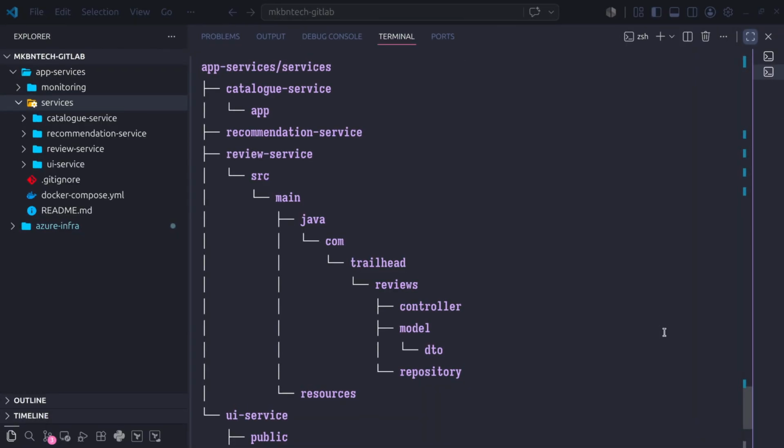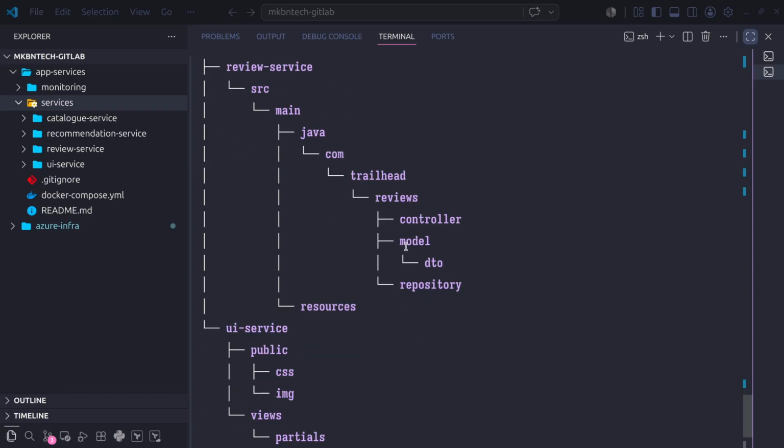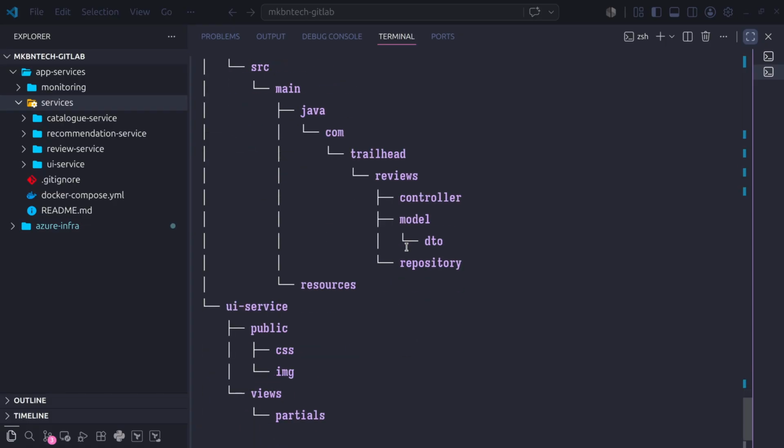Now we have a fully automated, secure Azure Kubernetes Service running, but an empty cluster doesn't serve customers. Today, we are bridging the gap. We are going to deploy our microservices using a highly secure GitLab CI pipeline and GitOps workflow. If you look at our repository, it is a monorepo containing 4 distinct microservices: UI, catalog, recommendation, and review. We need a pipeline that is smart enough to only build what changed and secure enough to guarantee that a vulnerable image never reaches our Azure Container Registry.